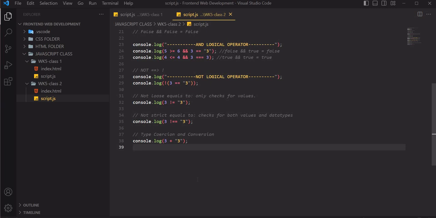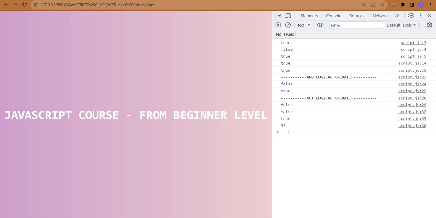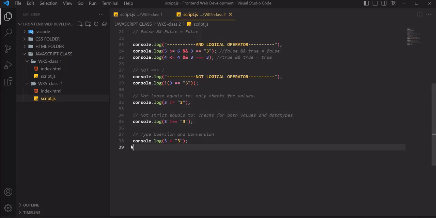So what do you think is going to happen? Because how can you add a value that is of a number data type to a value that is of a string data type? Do you think we are going to get 6 in this case? No, we are not going to get 6. Look at what we are going to get: 33. Why is it 33?